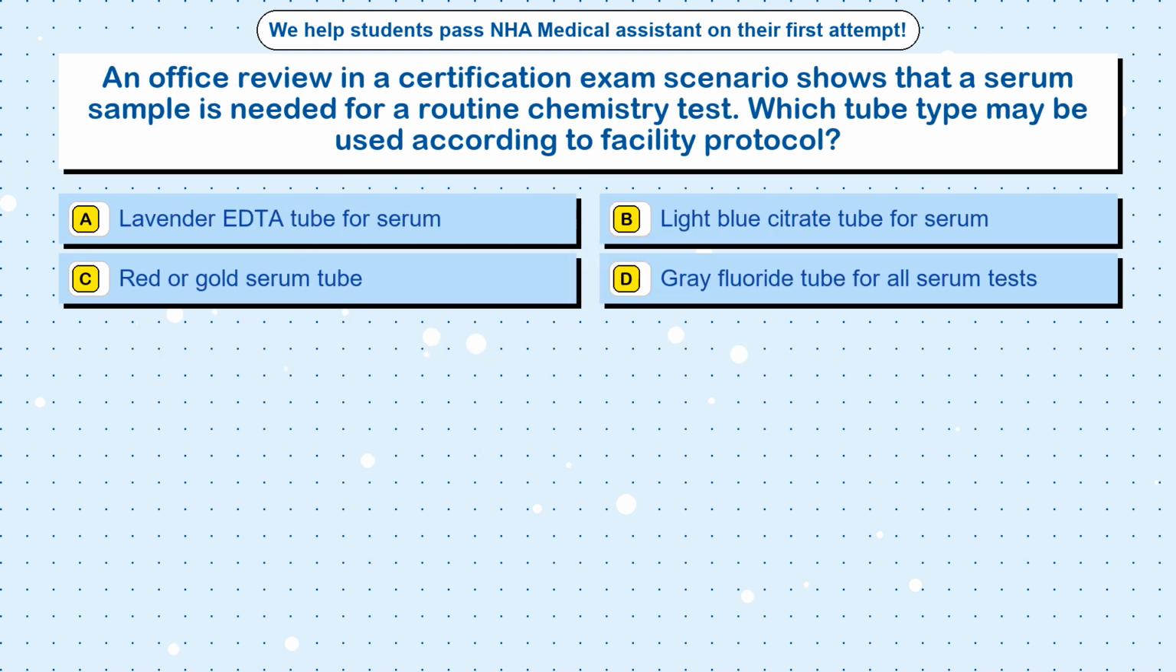Question 67. An office review in a certification exam scenario shows that a serum sample is needed for a routine chemistry test. Which tube type may be used according to facility protocol? Option A. Lavender EDTA tube for serum. Option B. Light blue citrate tube for serum. Option C. A red or gold serum tube. Option D. Gray fluoride tube for all serum tests.